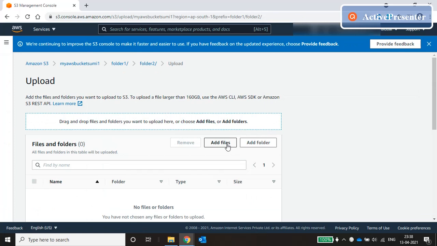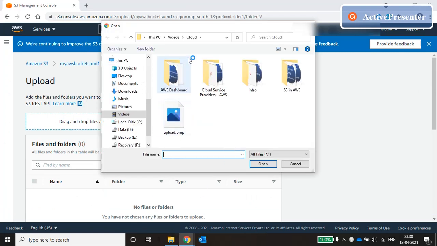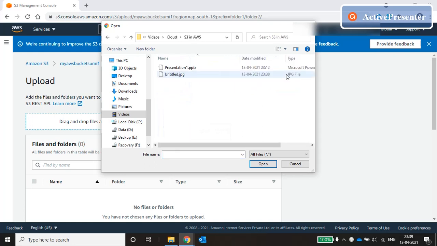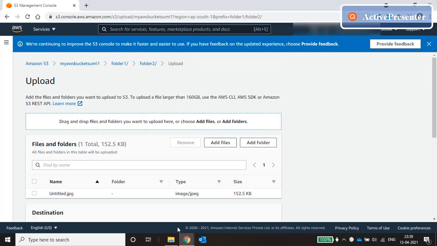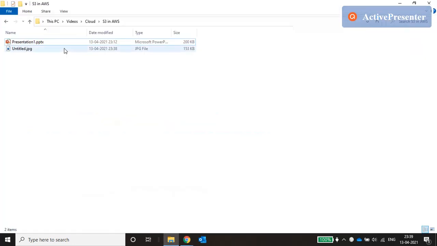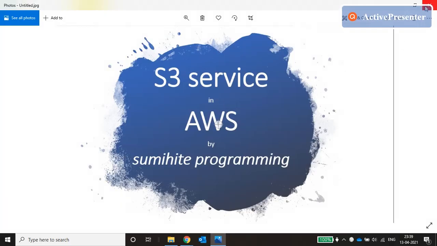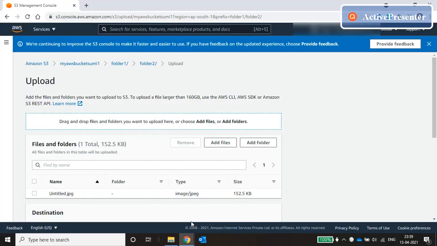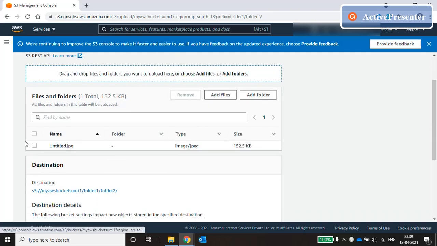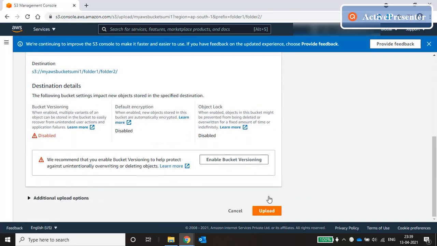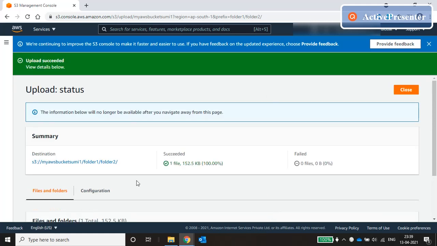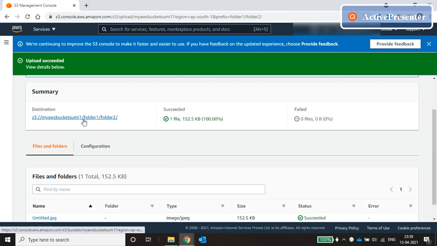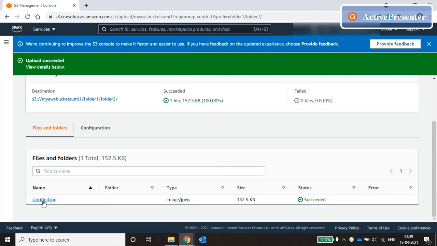So I click on upload. Okay, so let's click on add files, and in the S3 folder I have a JPEG file. So this is the image that I'm going to upload now. Now we need to click on upload, and it says that the upload succeeded, and this is the file size, and this is the destination link of that particular file, and this is the file.